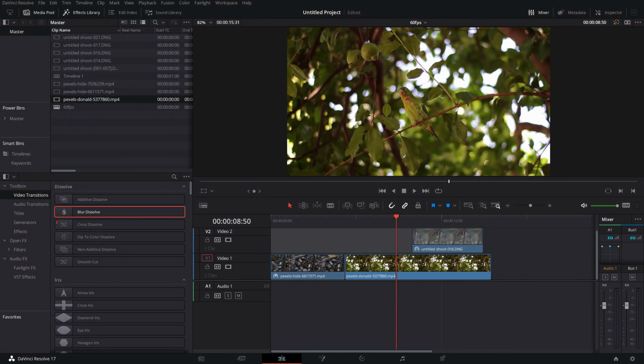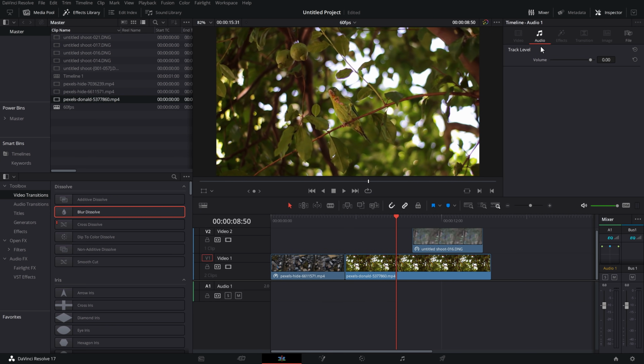Number seven, changing the volume or adding audio effects to an entire track. This isn't really a hiccup. It could cause you problems if you did it by accident, but it's just super useful to know. So I figured I'd put it in there. If I go to this audio track here on my timeline, if I give it a click, not on the timeline here, but on this little area on the left, open up the inspector, I can click on the audio tab and I've got track level. I can change the volume for this entire track in one go.